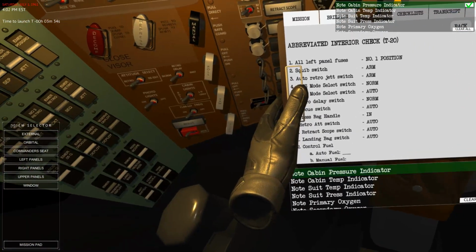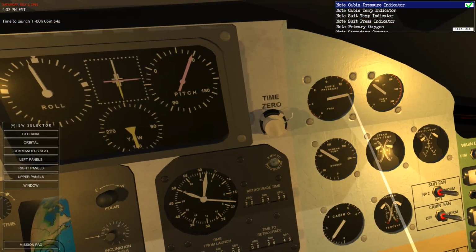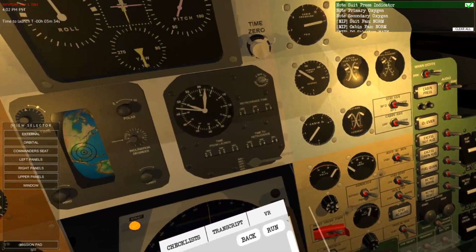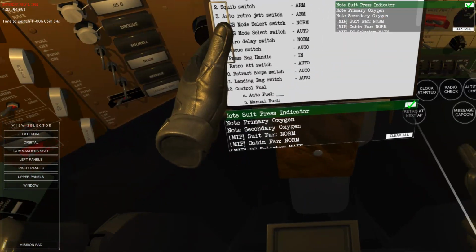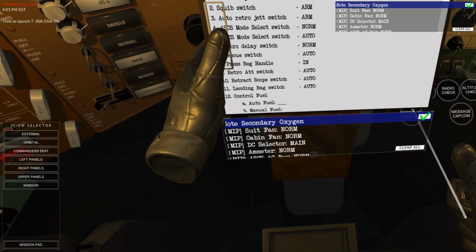We have control fuel. Cabin pressure indicator. Cabin pressure, yeah, we are at max pressure right now. So that's good for being on the ground. Suit pressure is also where it should be. Oxygen is also all good. Okay, we're all good. All good. We are doing great, Houston.